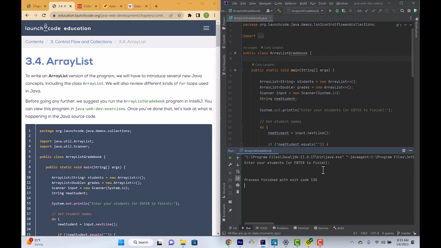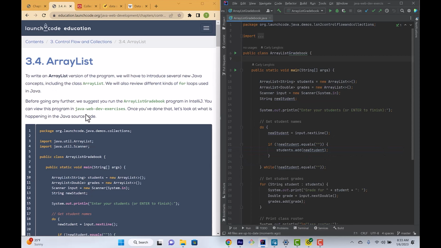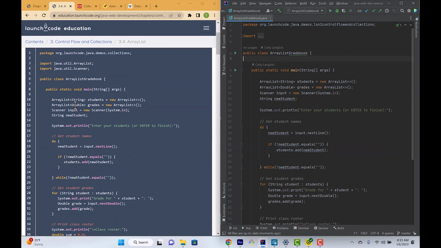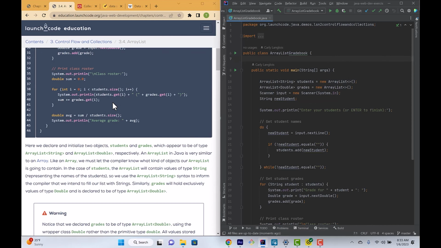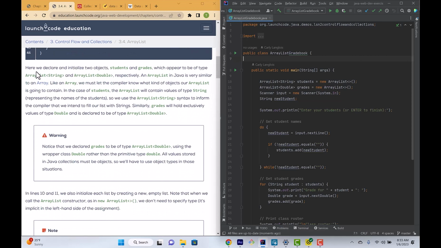Okay, so let's go over the particular syntax here, what's in this particular file. So we have the file here on the right in IntelliJ, and here's an example of it. So we're going to read through it and break it down. Here, we declare and initialize two objects, students and grades. So here are our objects right here on lines 10 and 11. And as it says here, which appears to be of a type ArrayList. So that's our type right there. And we're passing in the string. So here we go. We have this class ArrayList, and we're passing in the type String and ArrayList Double, respectively.